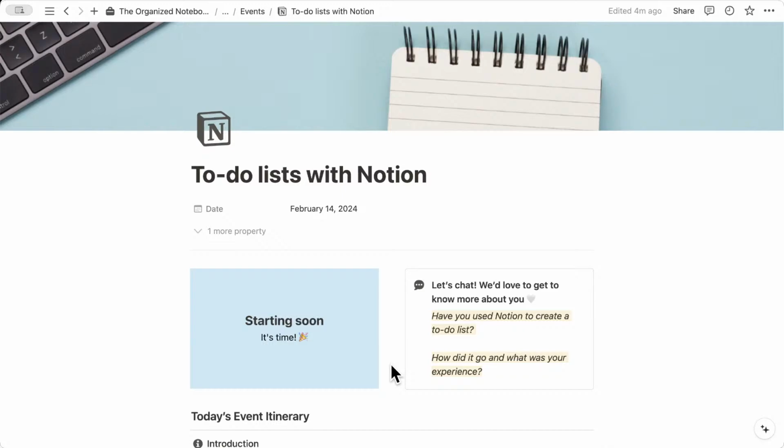And meanwhile, be sure to let us know, have you used Notion to create a to-do list before? How did it go and what was your experience? We'd love to hear from you.